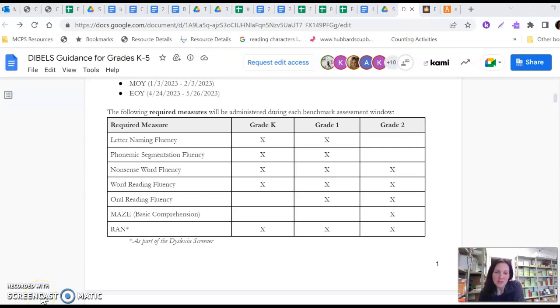So we have the next testing session for winter now open. It runs from January the 3rd until February the 3rd, and that is also the time we have to do any makeup testing. So I just wanted to bring your attention back to the DIBELS guidance for us this year.